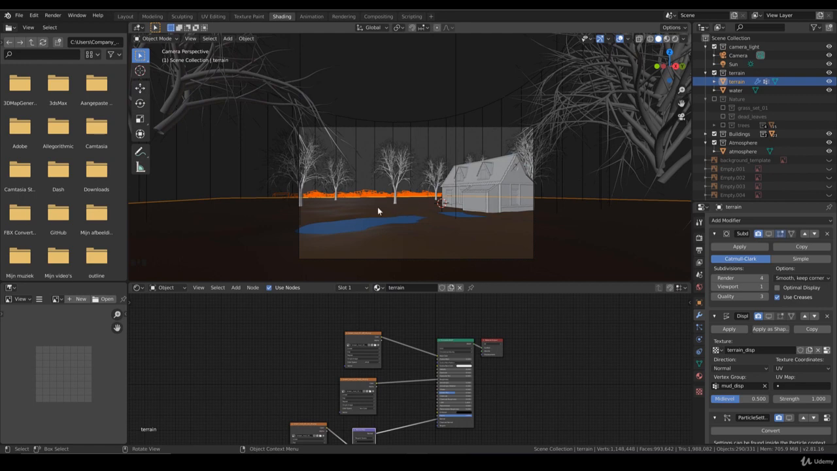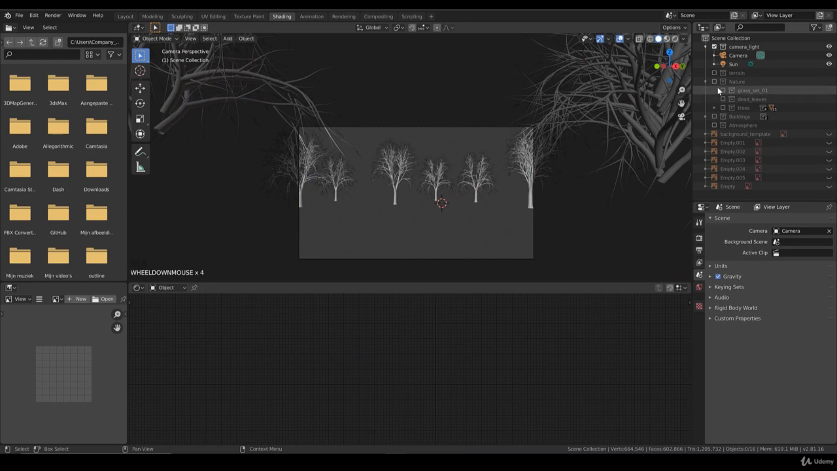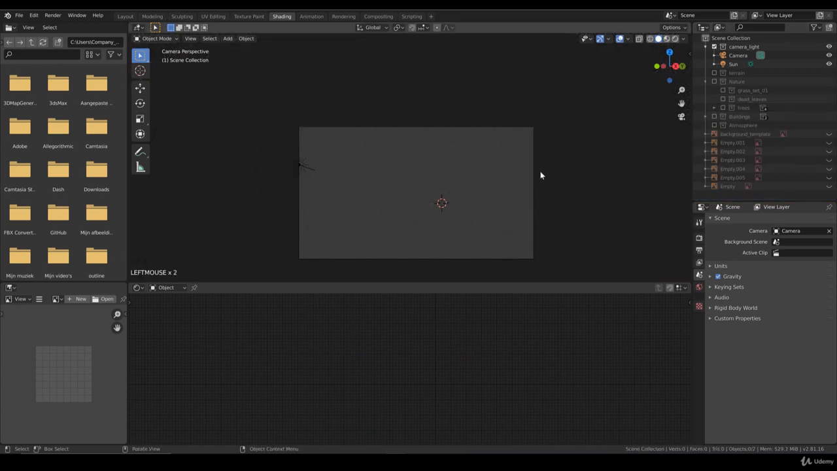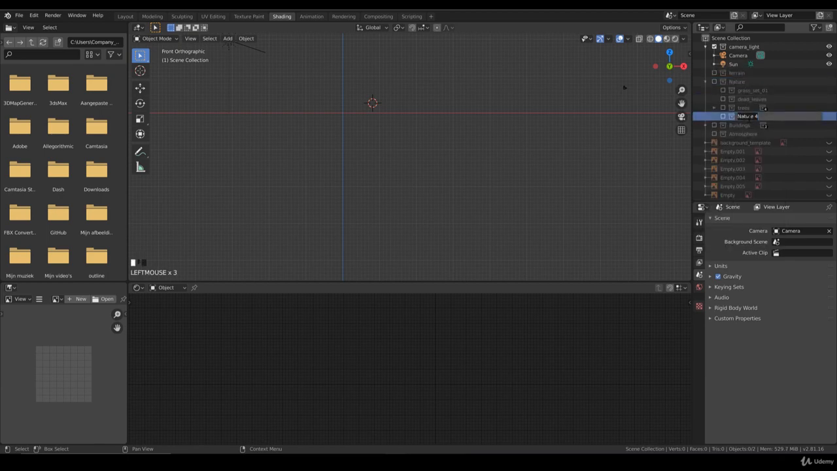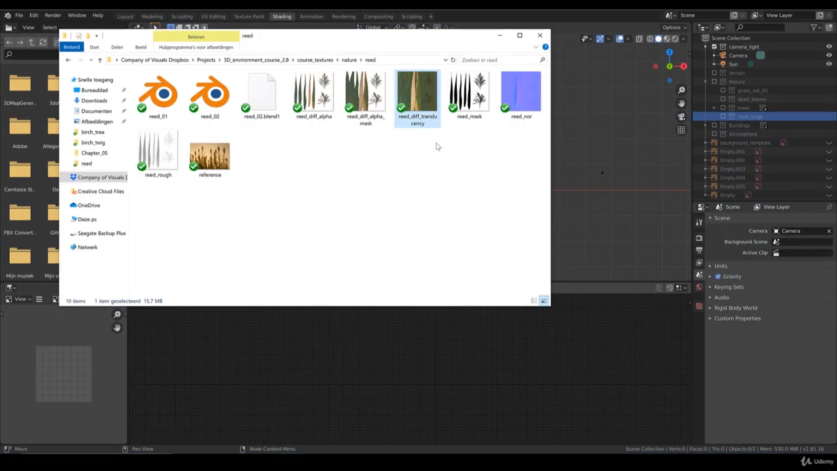So in this lecture I want to focus on adding reed around the water pool. For this I want to minimize all the collections and have a clean viewport to re-enable nature. Let's click on nature, go for new and call this reed large, because we have the small reed and we have to append this. In this lecture I want to focus on making some new reed, and I'd like to import this image.